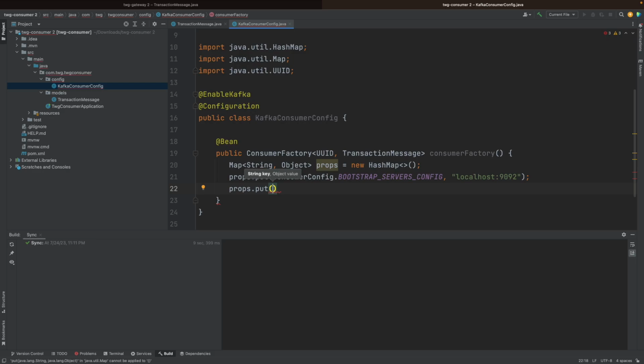So we could specify a group ID for the consumer. So let's do consumer config dot group ID config, and I'm just going to call it group ID. I'm not creative enough for it, so I'm just going to keep it simple. But if you have a lot, make sure that each one of these is unique based on where you want your consumer to be.